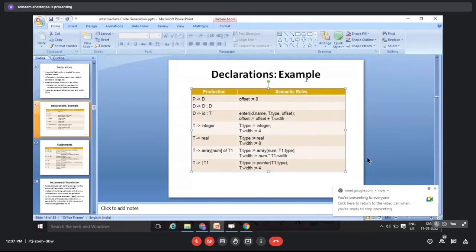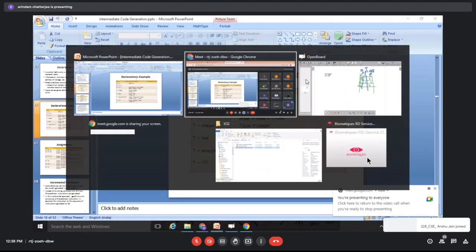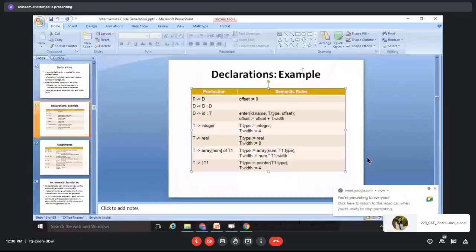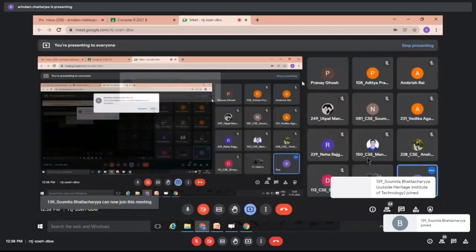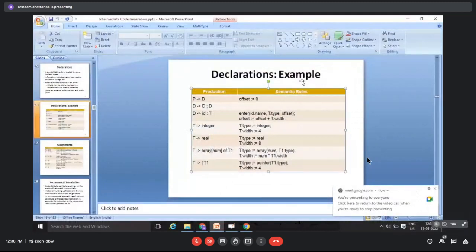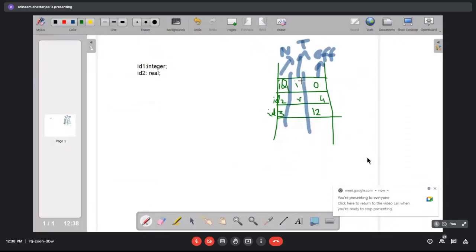And as you can see, whenever we have a D producing ID colon T type of statement, which is the actual declaration statement, then first you use the existing offset and then you increase the offset by the width of the identifier. So in case of an integer, it would be 4. In case of real, it would be 8. So this is how I have populated the value here.